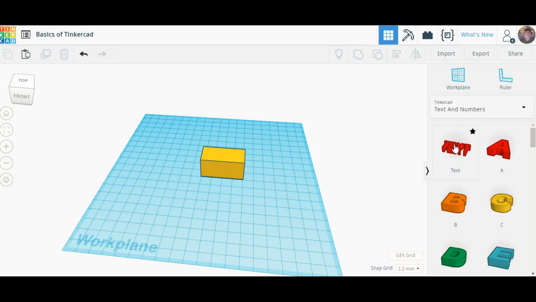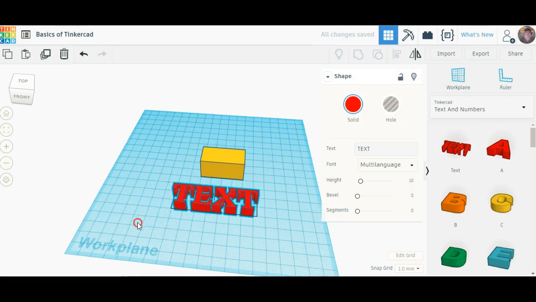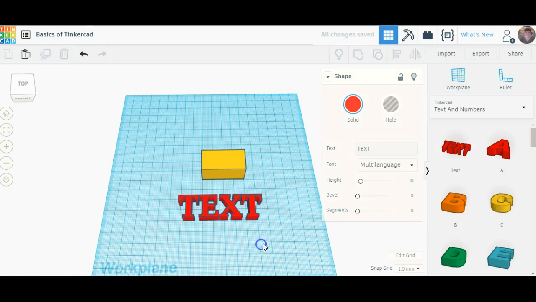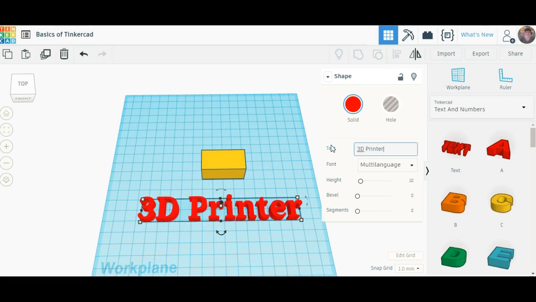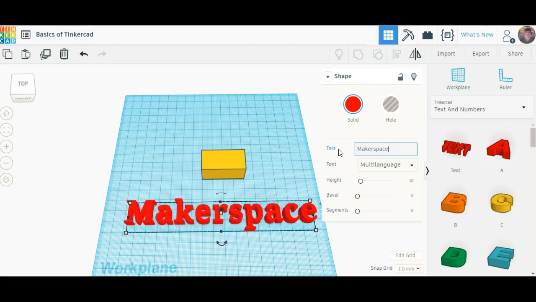If I'd like to add this text to my work plane, I just left click, drag it, and put it here in my work plane. There we go, I've got my text. Let's just say that I want to change this text to maybe 3D printer, or I want to change this to makerspace. All I have to do is utilize this little property box that pops up for all of your different shapes, and I just changed my text right here.